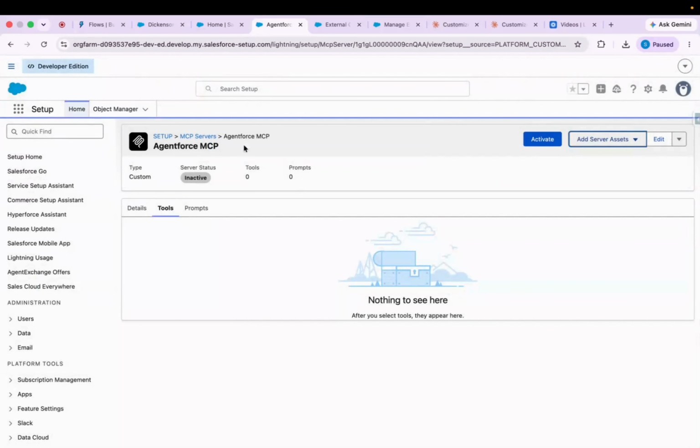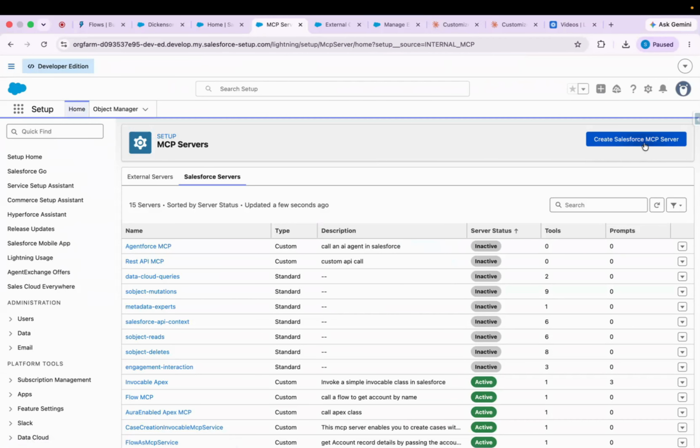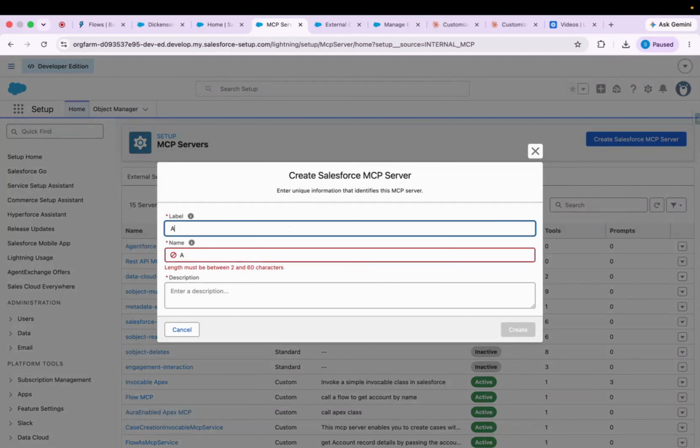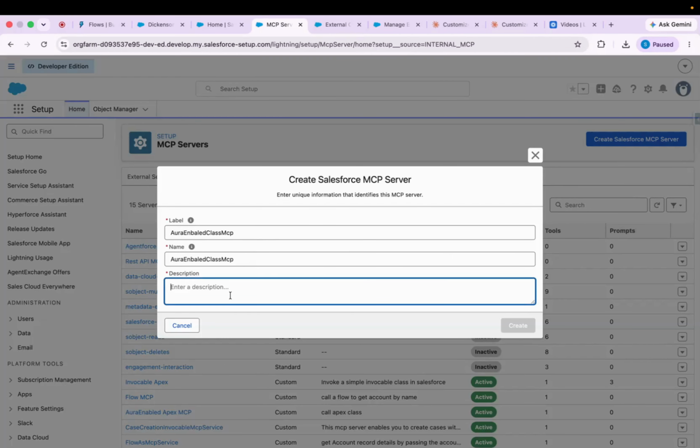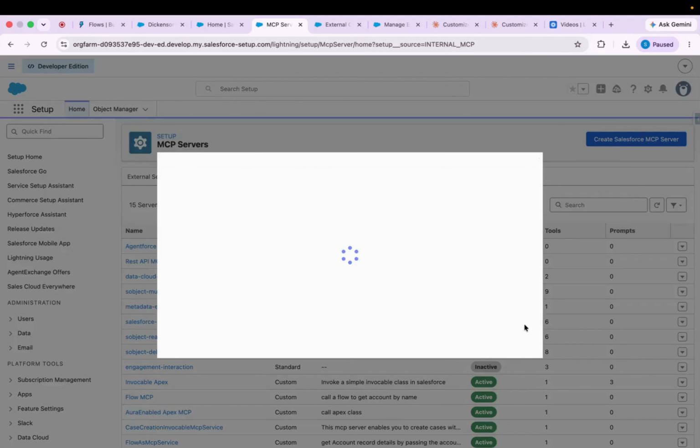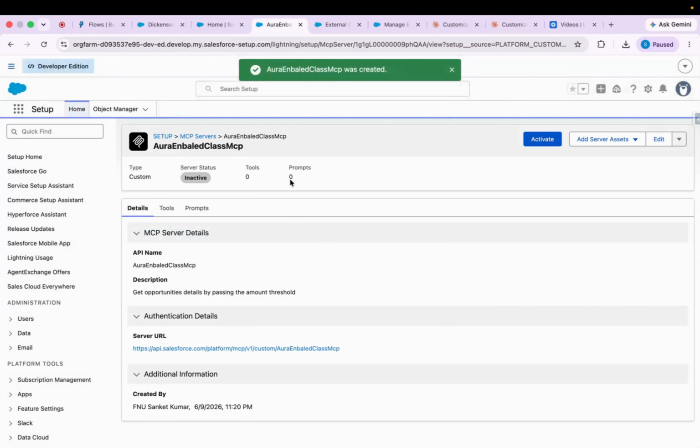So let's now create a new server, and then we will test this out. I'm going to create a new server, and I will say Aura enabled class MCP server for opportunity. Oh, this is a little bit longer, so I'll just say MCP. That's fine. You can give any name which makes sense. I'm just showing you for demo purposes. So I'll say get opportunities details by passing the amount threshold, right? And say create.